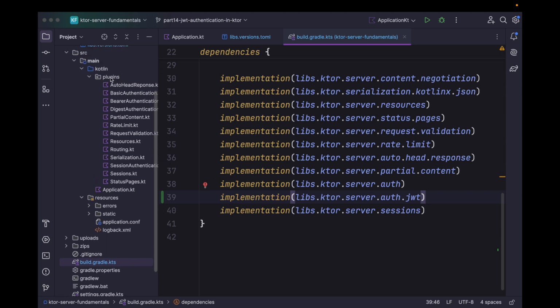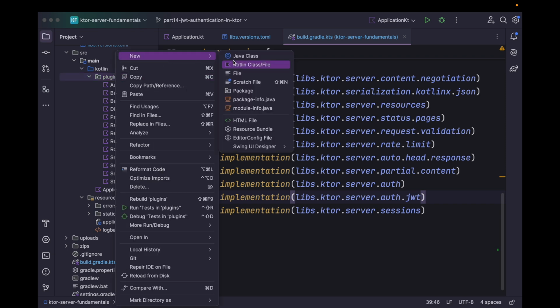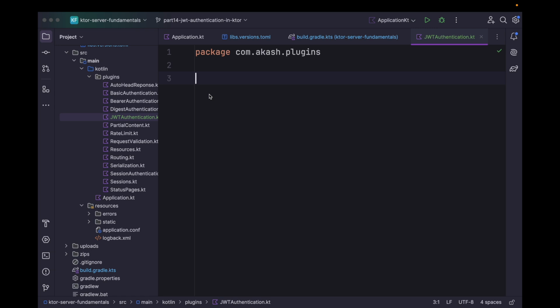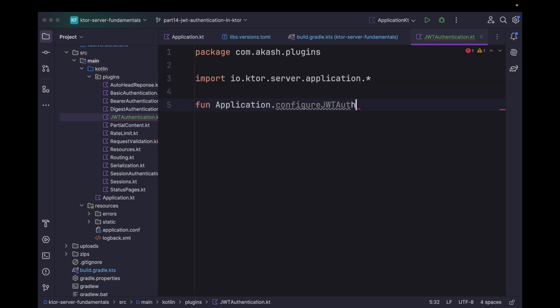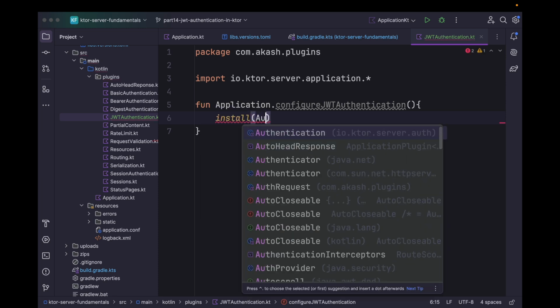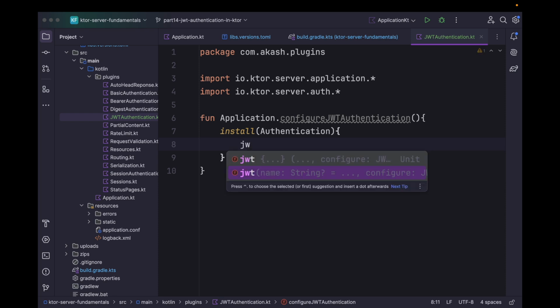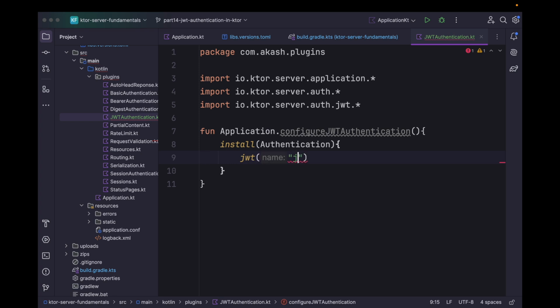For that, let's move to this plugins package, and within this, let's create a new file, JWT authentication. Within this file, we can simply create an extension function, configure JWT authentication. To install the authentication plugin, we can simply use the install function and pass Authentication. To configure the JWT authentication, we can use the jwt function and pass the name as JWT auth. Now we have this config block.